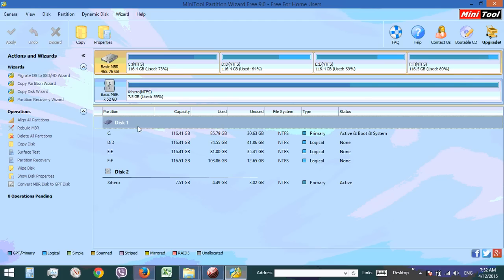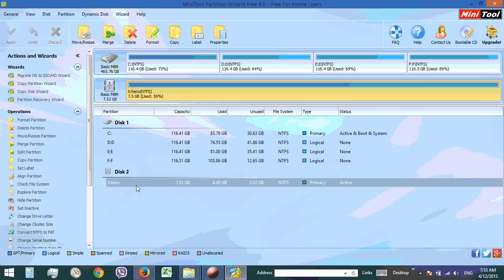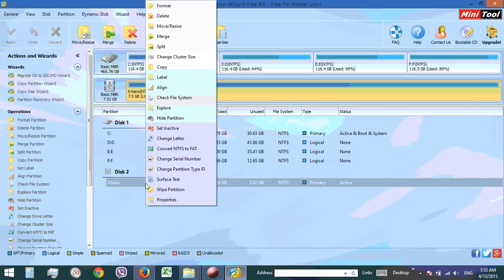So here we have Disk 1 and Disk 2. Disk 1 means internal storage drives, that means C, D, E and F. But Disk 2 means external storage, that means your USB flash disk. So select your USB flash disk and right click to check file system.